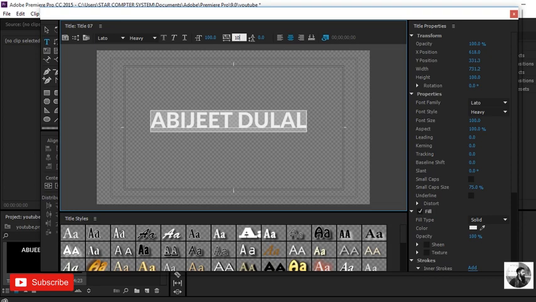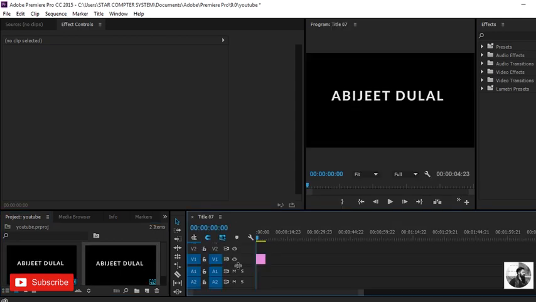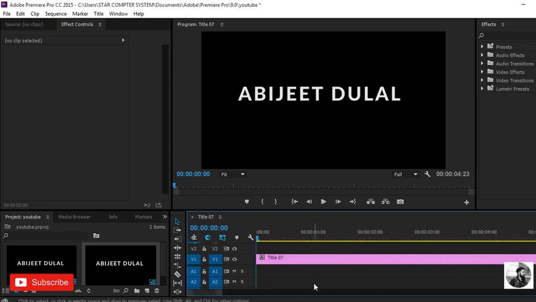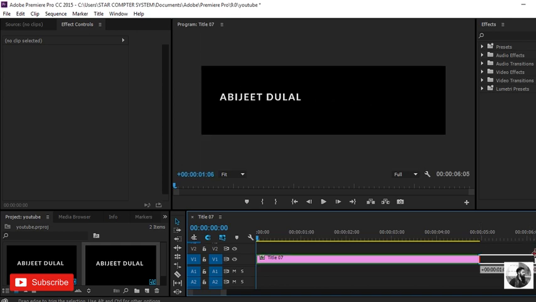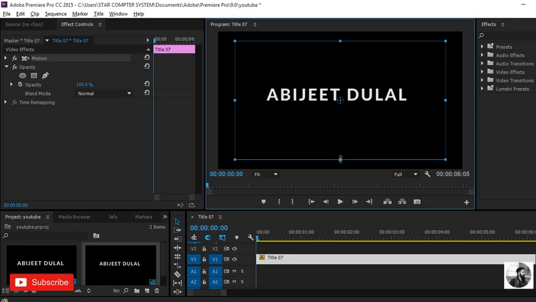I'll put here 10. You can see the gap between the letters, and it will appear in the project panel. You can see it here, and just drag it into the timeline, and just zoom in. Increase this title layer to 6 seconds. I'll make it 6 seconds. And select the title box and it will appear in the control panel. Make it a bit small.